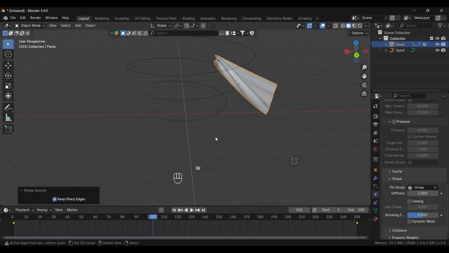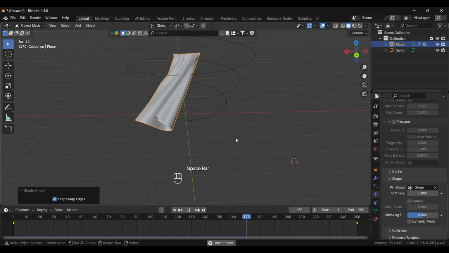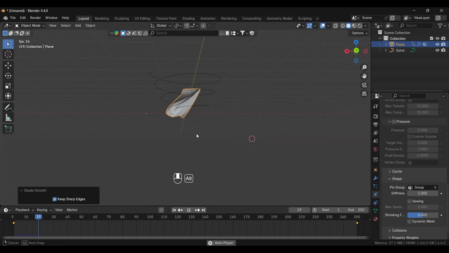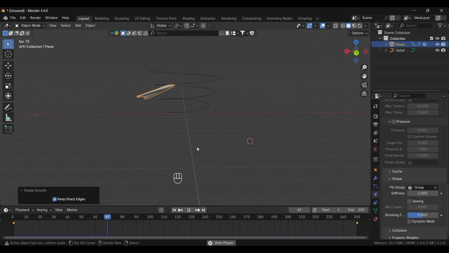So keep it smooth, shade it smooth, and here is our animated cloth along the curve path. Okay, now we'll add some material to it. For that we'll go to the material preview.